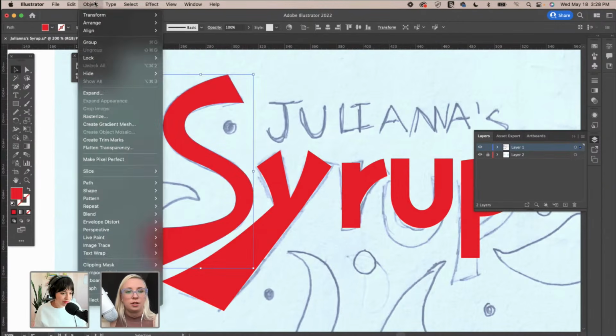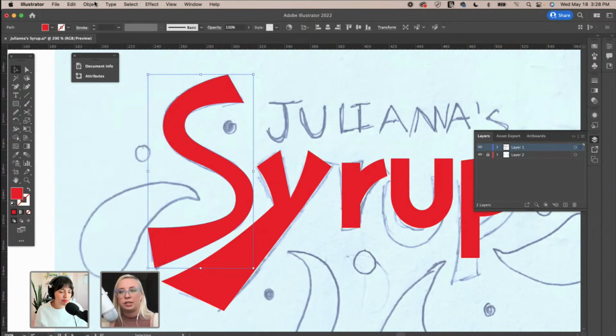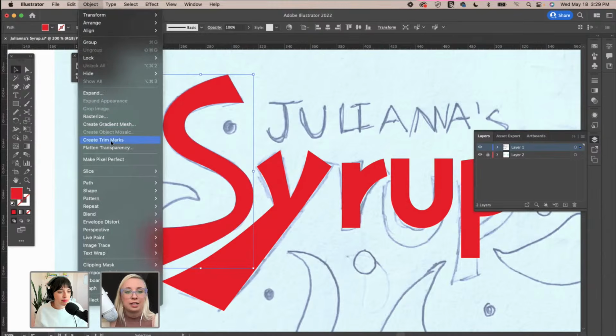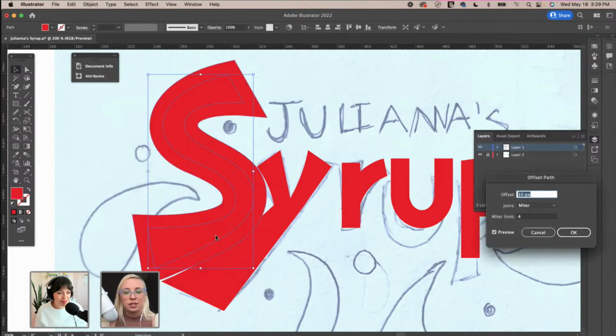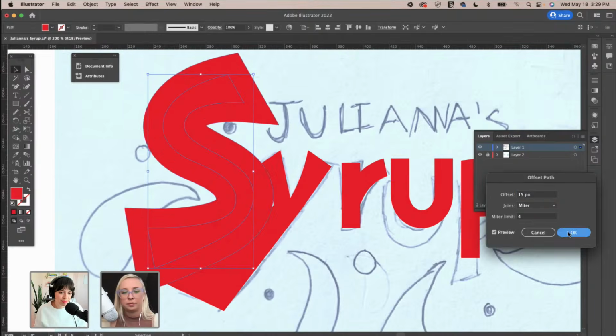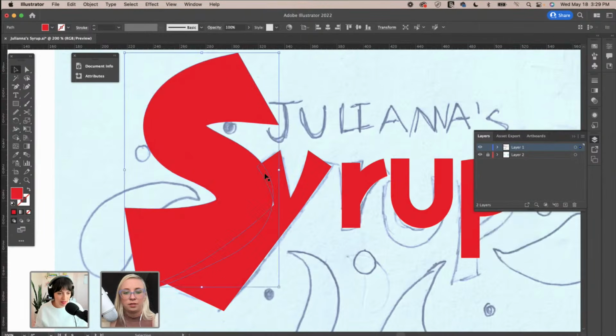All right, so this is what I was talking about with the object path offset and why I did the Y like that. So I have the S selected. I'm going to Path, Offset Path. And now as you can see, this is cutting in there. I think it needs to be a little bit bigger so it can reach that Y. Okay. And if I do this, it's going to cut off the top of the Y here. So I think that I'm actually going to cut this before I do it.